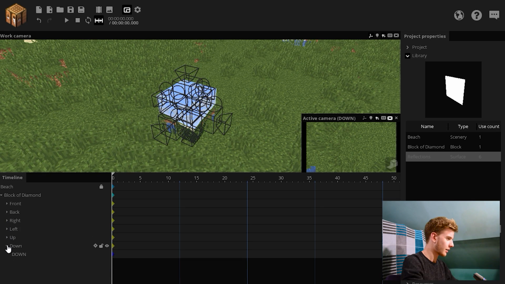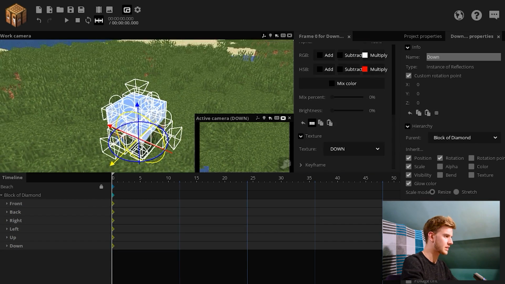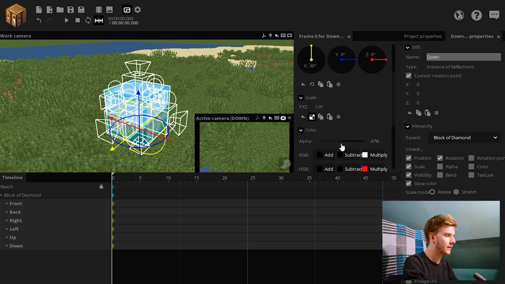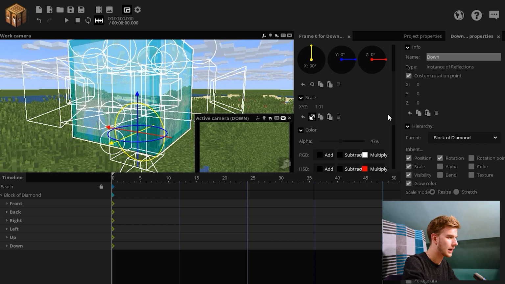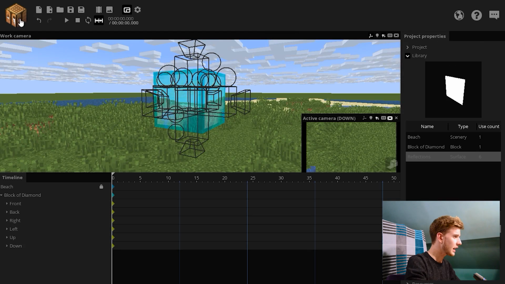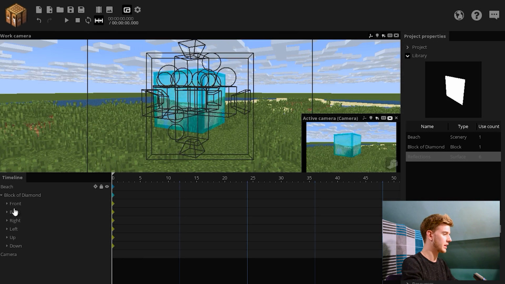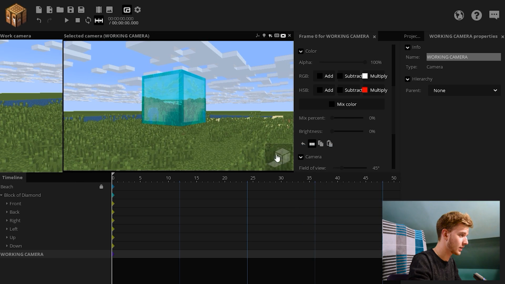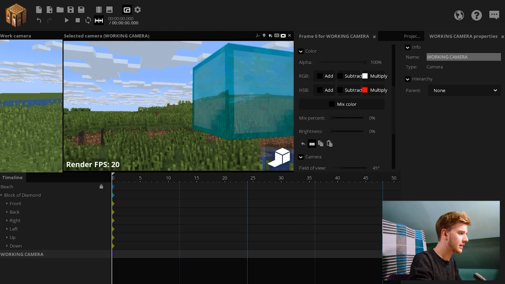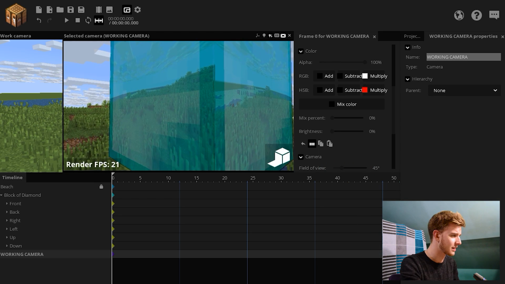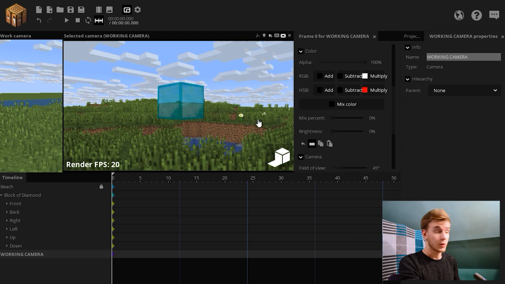The final thing you gotta do is select all of your surfaces, increase the render depth to prevent glitching. Now decrease the alpha down so you can see the diamond block and go for this upper multiply thing and let's make it blue-ish. And if I just add a new working camera, so I know it's a working camera, take a look at this right here. You can clearly see that this diamond block is reflecting stuff. Although the edges still don't align perfectly, but it's reflecting stuff.